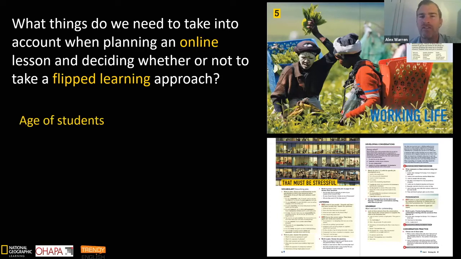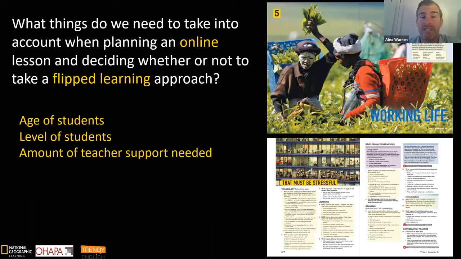The older the students are, the more likely you are to take a flipped learning approach, because theoretically they're more trustworthy. They can do it. They have the cognitive abilities and the autonomy to be able to do it on their own. Level of students, you all said, and connected to that is the amount of teacher support needed. How much you have to help them. If it's a reading lesson, how long is the text? If it's a really long text, you're not going to read it in class. But if it's a short one, you could do it in class.